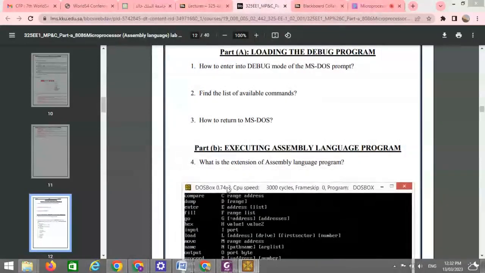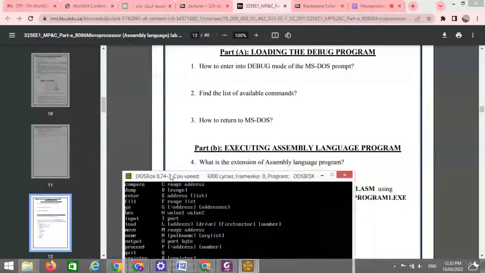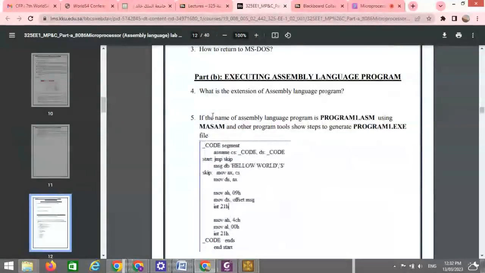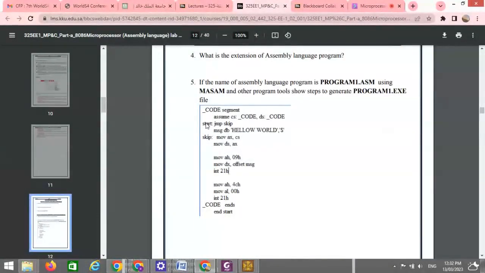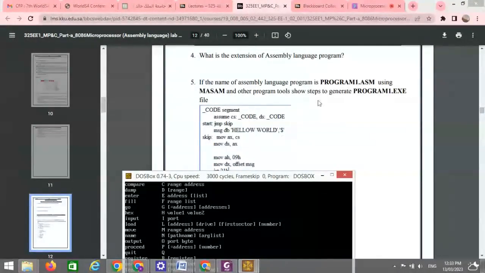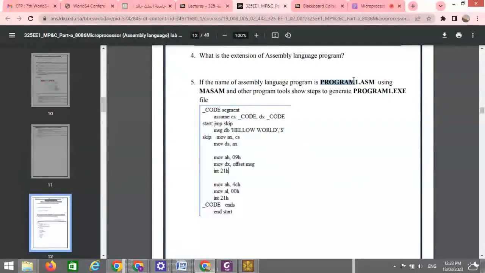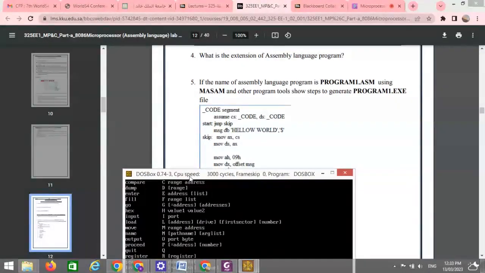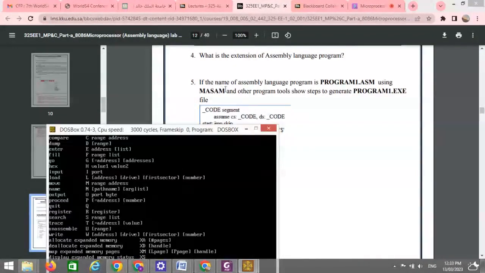Now the fourth question is what is the extension of assembly language program? As I've already told you, you will write a program with extension .asm. So the extension of assembly language program is .asm. The next question is: if the name of the assembly language program is program1.asm, using MASM and the other tools, show the steps to generate program1.exe.